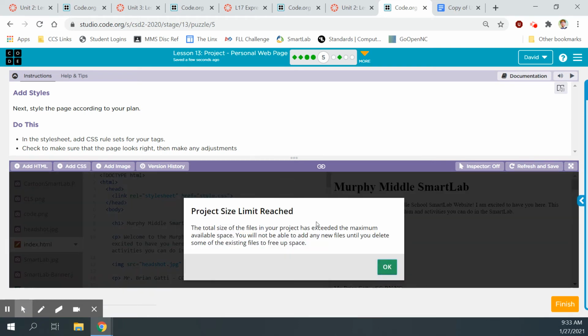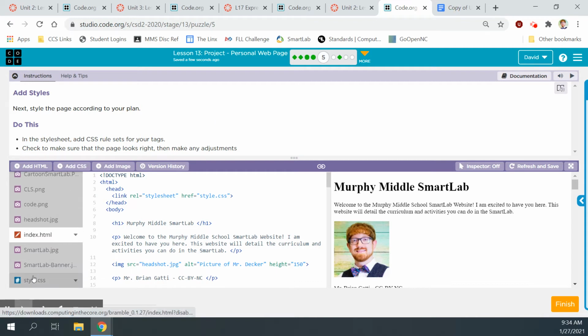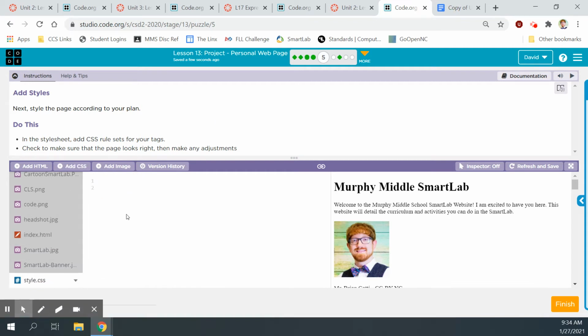All right. Yep, I know I reached the project size limit. All right, next, style the page according to your plan. In the style sheet, add CSS rule set. So let's do that.